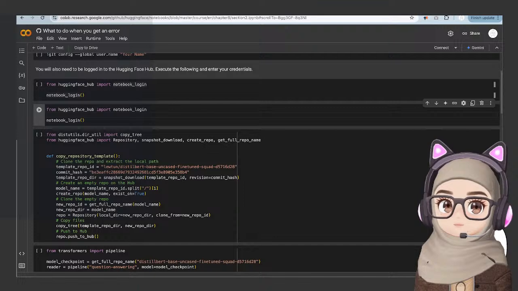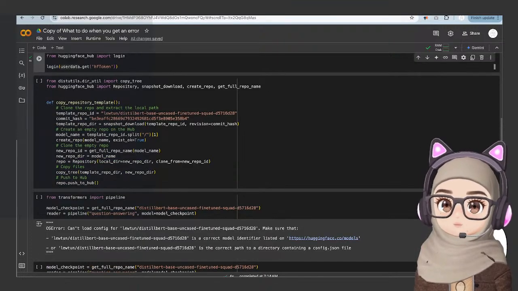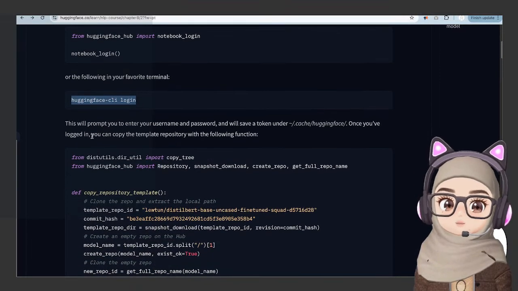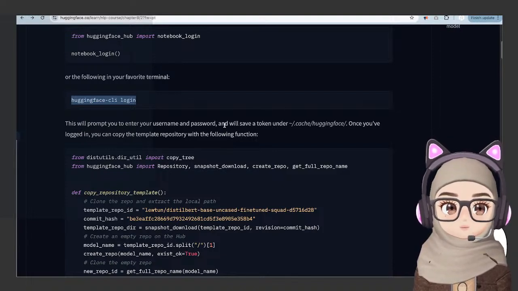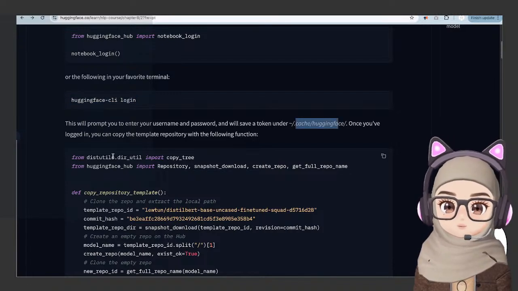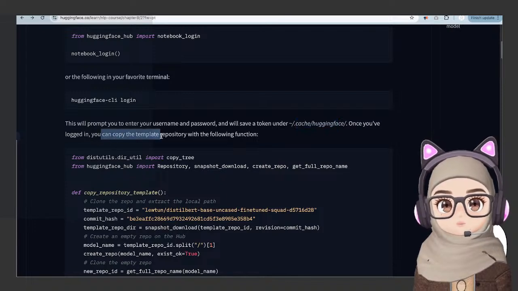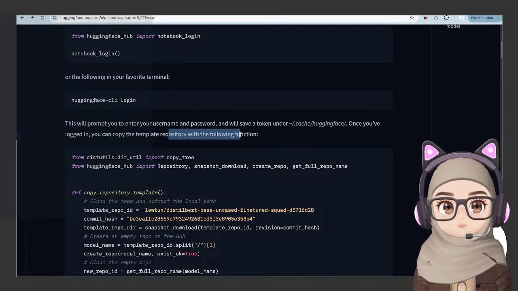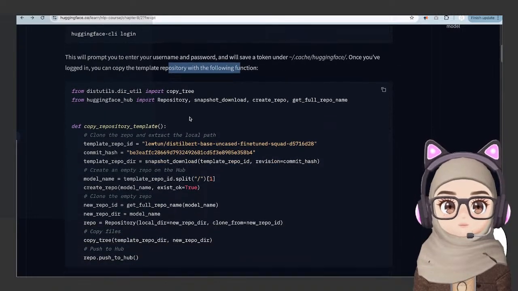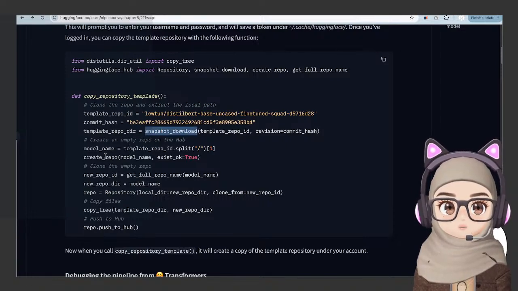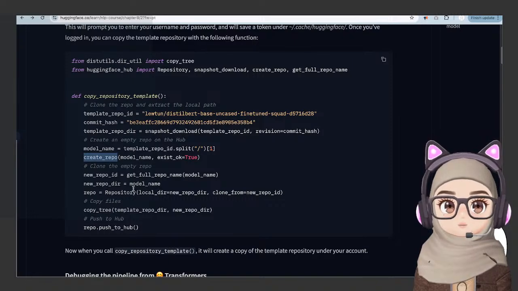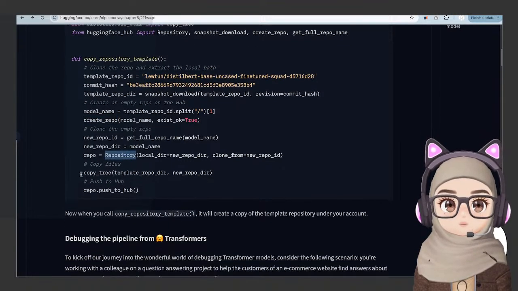We are logged in, so that's the good thing. And then this will prompt you to enter your username and password, and will save a token under this. Once you've logged in, you can copy the template repository with the following function. Let's see what this is. Snapshot download, and then create repo, and then copy tree. Ooh, that's new.